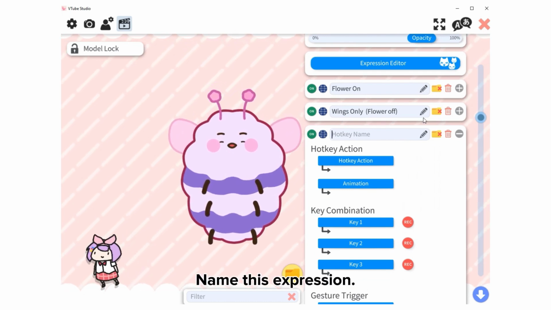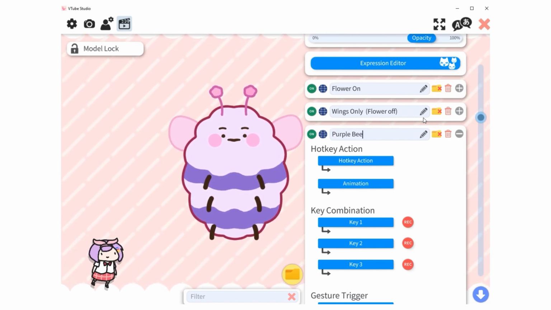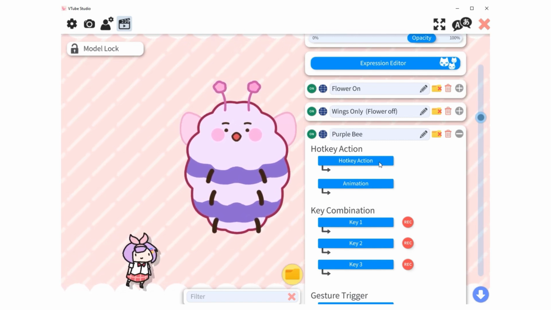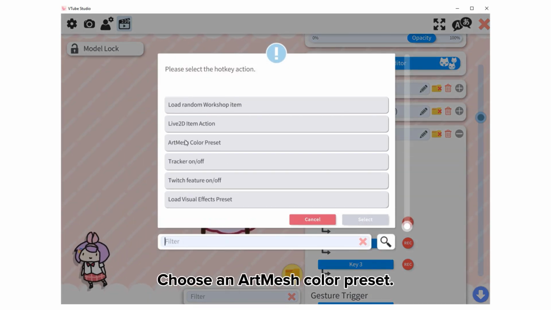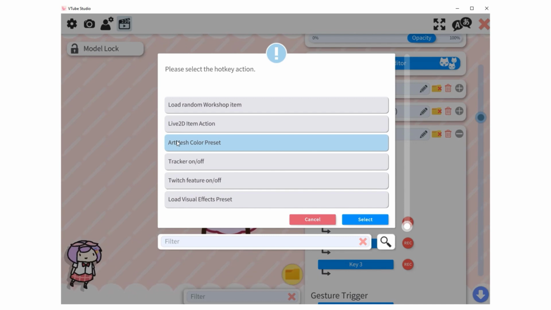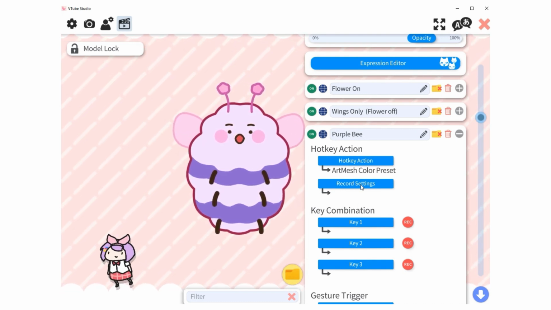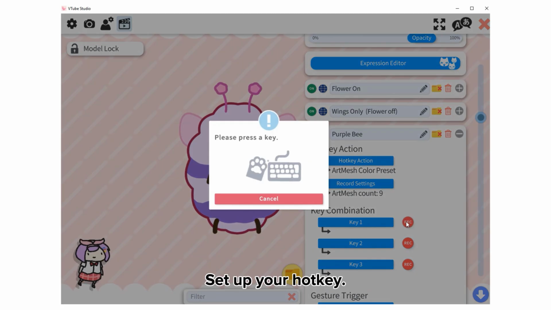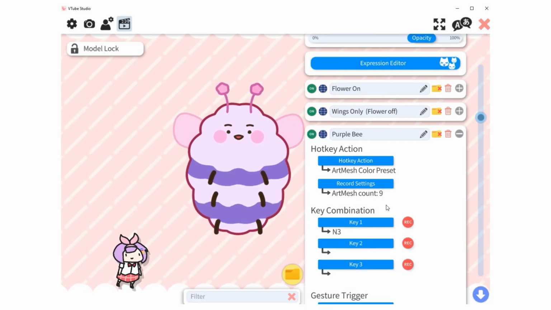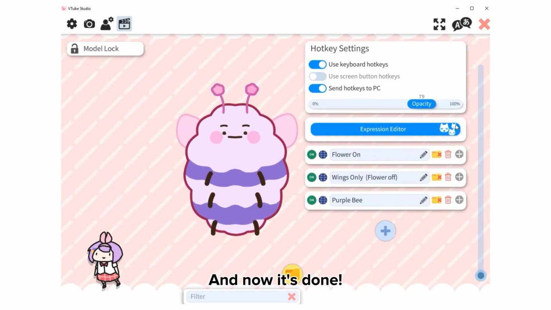Name this expression. Choose an Art Mesh color preset. Set up your hotkey. And now it's done.